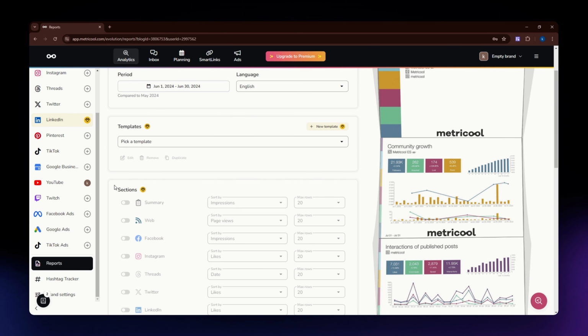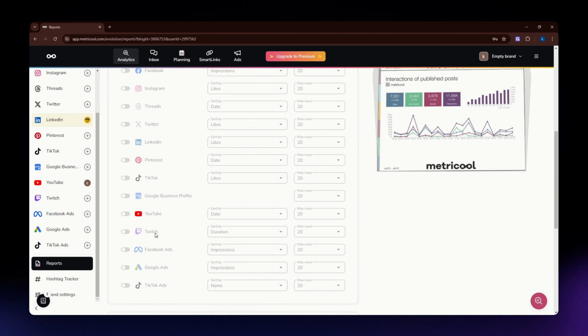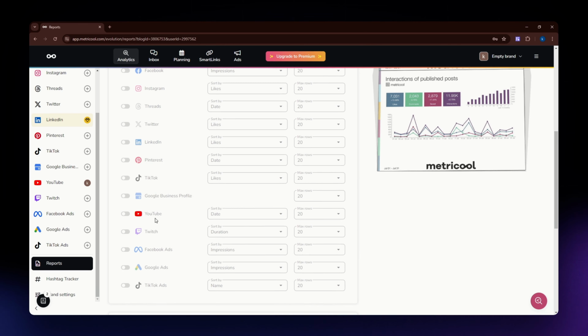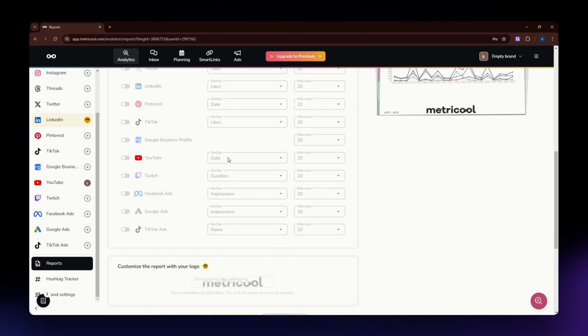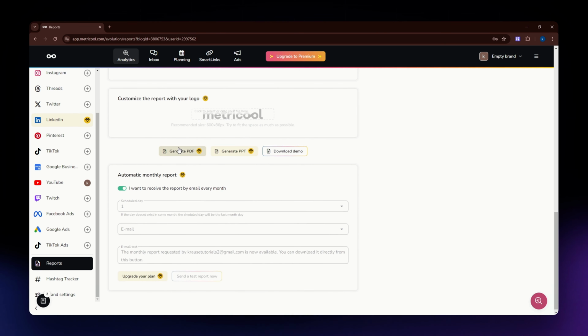But this feature is only available for a premium account, so you'll need to upgrade your account to premium if you don't have a premium account. And then what you need to do here is to toggle on this button right here for the specific social media account that you want to create a report for. So you can sort that by date and choose from the options, and then for the max rows also. And on this section right here, this is where you can generate a PDF, a PPT if you want to, and even download a memo.